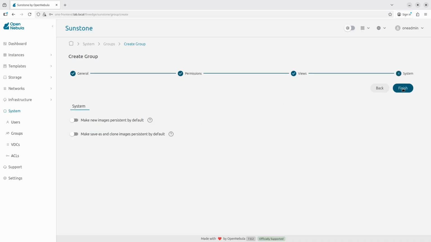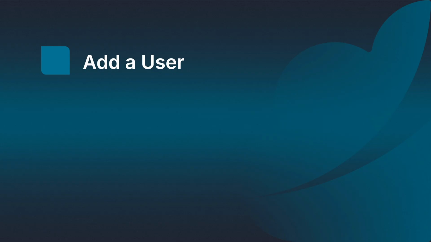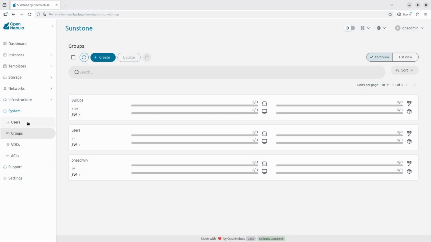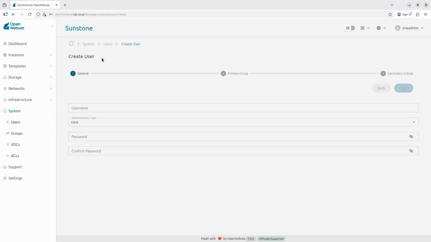The System tab is out of scope of this demonstration, thus keep it as is and press the Finish button. To manage users, switch to the Users tab. Because I've opted to create the group admin user, there is one additional user in the list named sysops-admin. If you haven't opted to create one, your user list is going to be different. To start the user creation wizard, press the Create button.